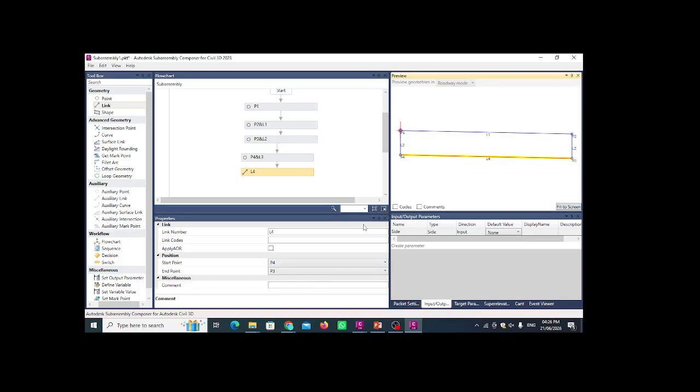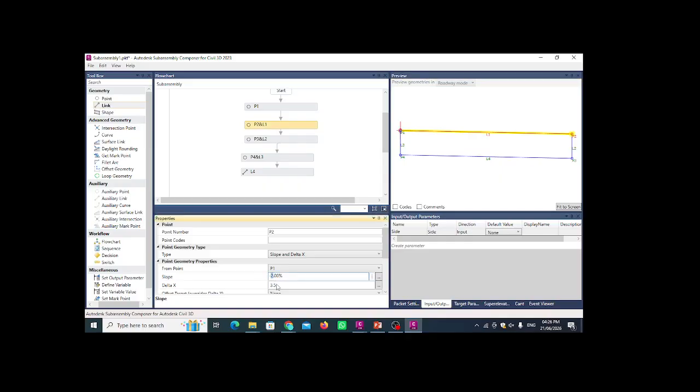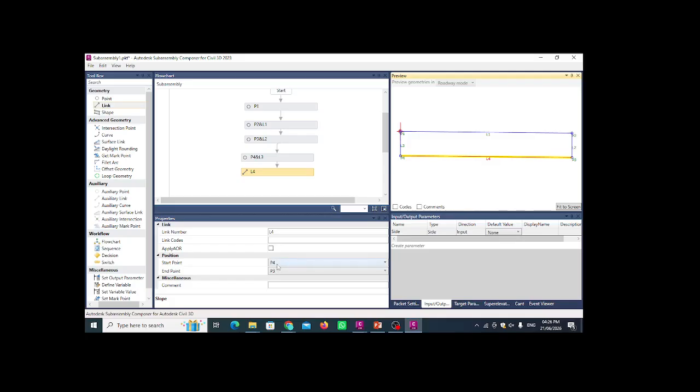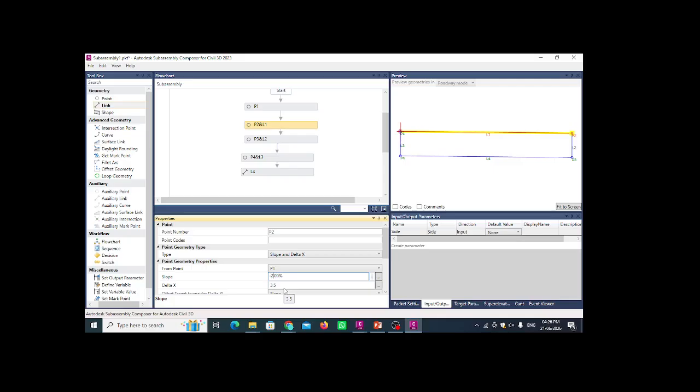Okay. So now what happened? If I want to change this length, I want to change this slope. So I have to come here and change it from here. If I say minus 1, then if I say fit to screen, then this will be tilted because this link is shifted as per this one. Okay. But I have to set the criteria here in the input output parameter because every time we cannot select this link and do these things.